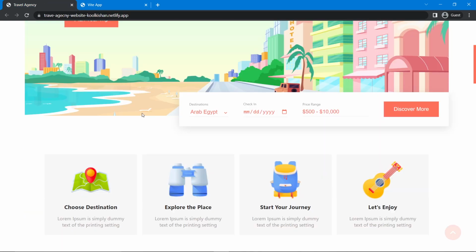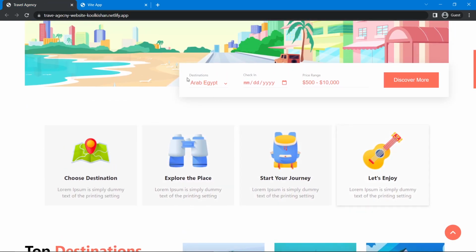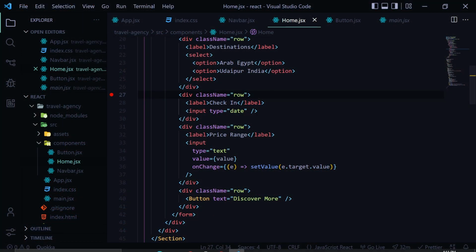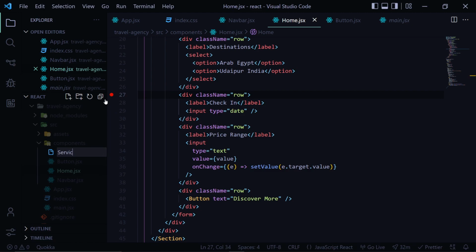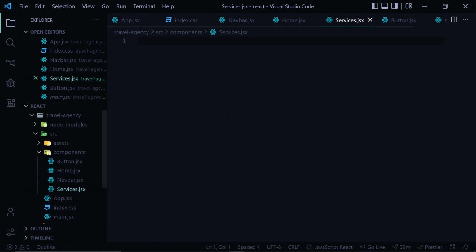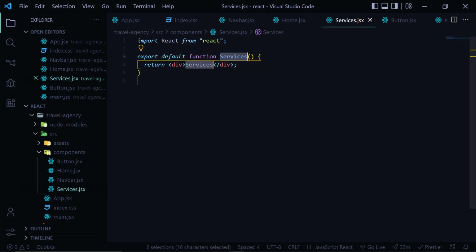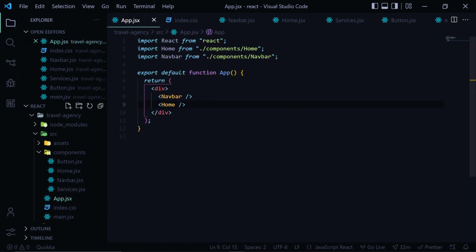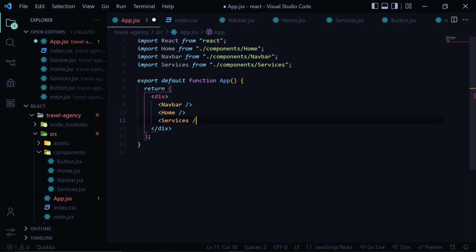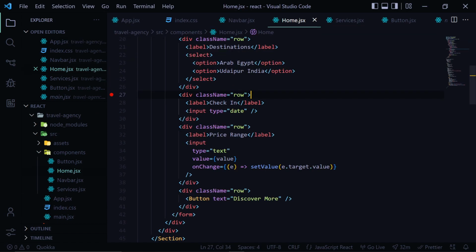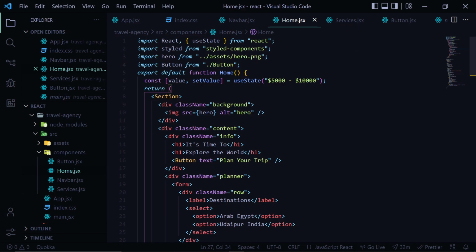Now let's create this services section. Let's do that. So now let's create the services component. Services.jsx rfc. Let's import that inside the app.jsx. Services. Head over to home.jsx, and we are gonna copy this styled and the image.